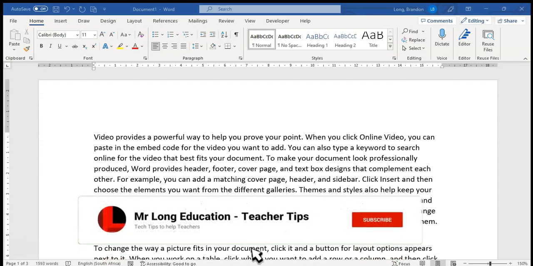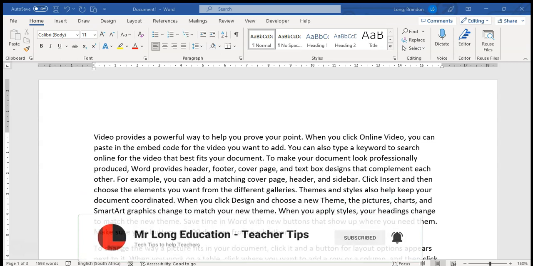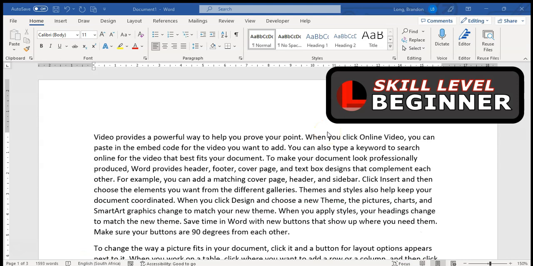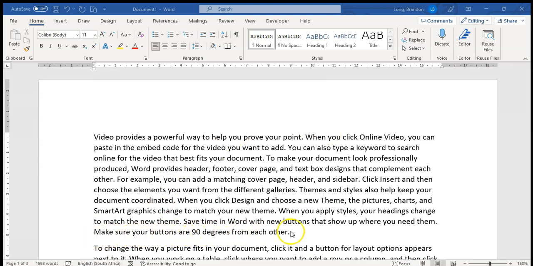So I've got this Word document over here, and there may be times where you want to insert a symbol that doesn't exist on your keyboard. Now this is a very easy thing to be able to do. All I'm going to do, for example, over here, I want to make sure that your buttons are 90 degrees from each other. I don't want to actually say degrees. I actually want the degrees symbol, that little zero that appears at the top. I'm going to put that over there.